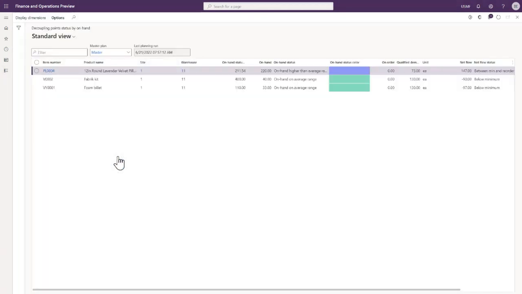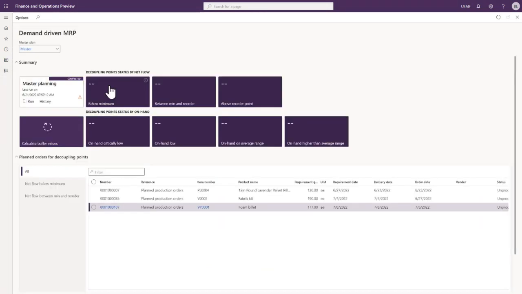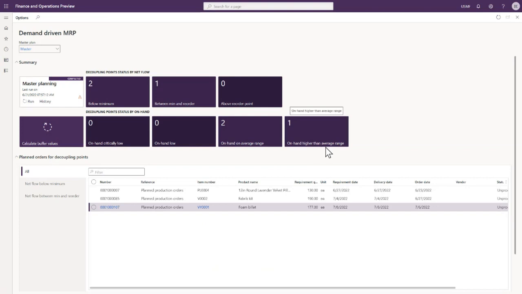On the execution side, we're interested in seeing the actual on hand of the buffers. So as well, we're able to see the components of the net flow. And finally, you can see an overview of all your decoupling points on the dashboard by net flow, where we have, again, our 3 buffer zones and how many items are in those, and on hand and how many decoupling points are there.